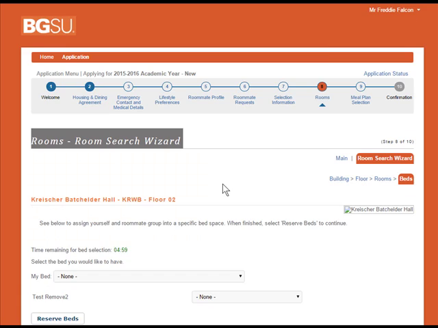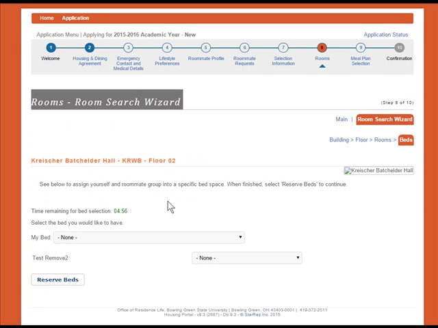What this will do is bring up the clock that'll start. This is very important. You have 5 minutes from this point to confirm your room assignment. If you don't within 5 minutes, this room that's on hold right now will come available for anyone else. At this moment, the room is offline, so no one can get it but me.